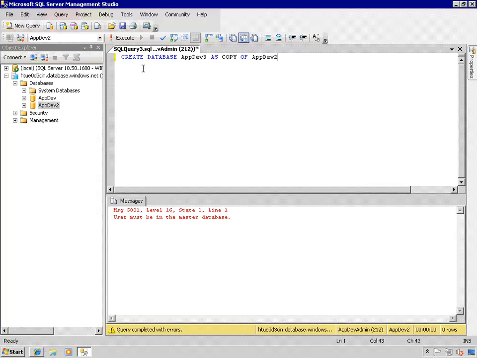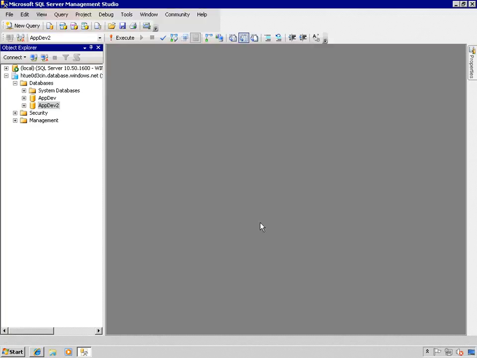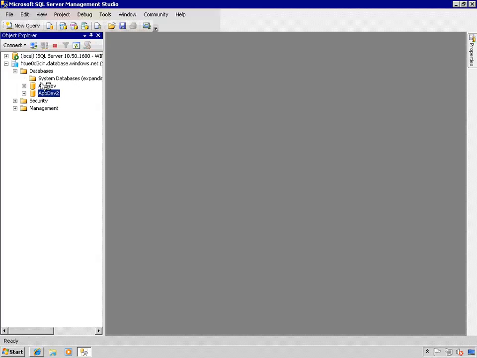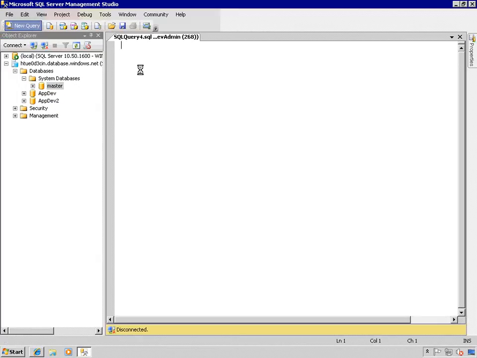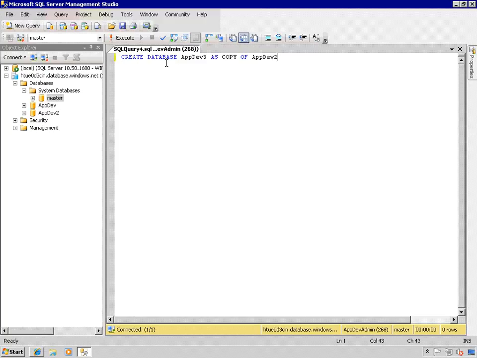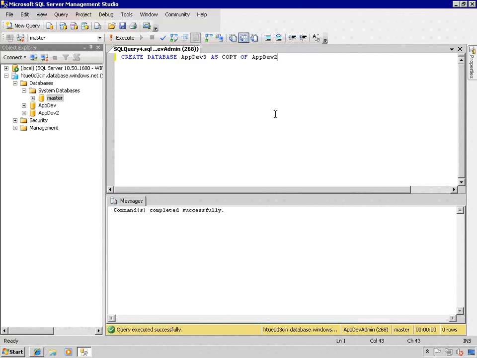So we actually must be in the master database to execute this. So let's change our context. Let's copy this. We're going to create a new query window. We won't save that. We'll create a new query window, select our master database. We're in the master database, so we'll paste that and let's run this. Command completed.